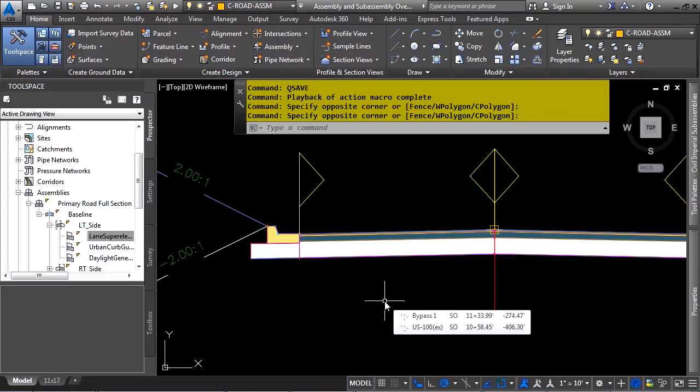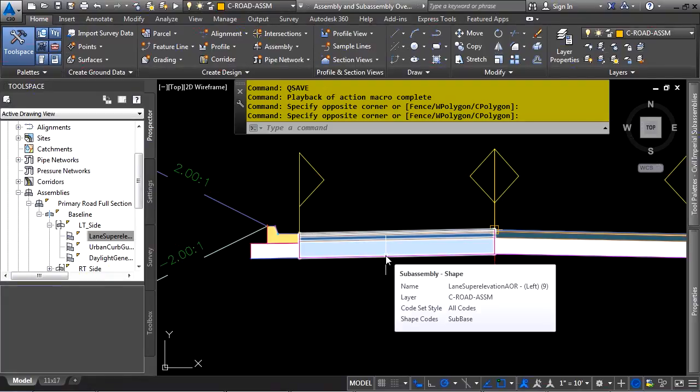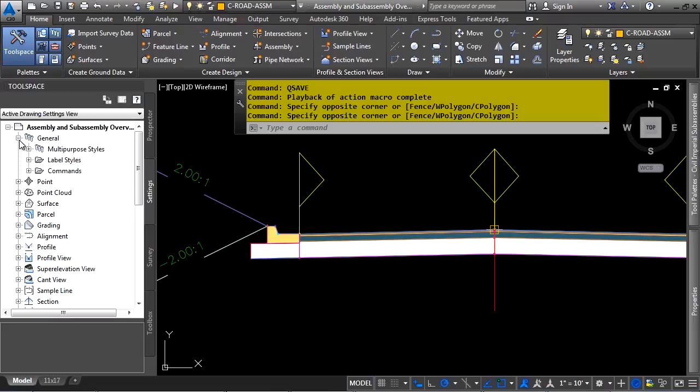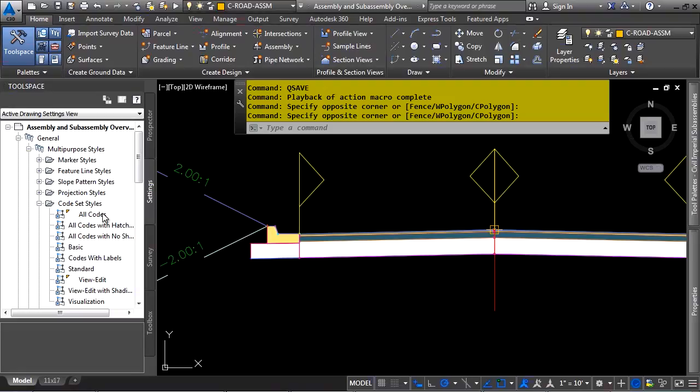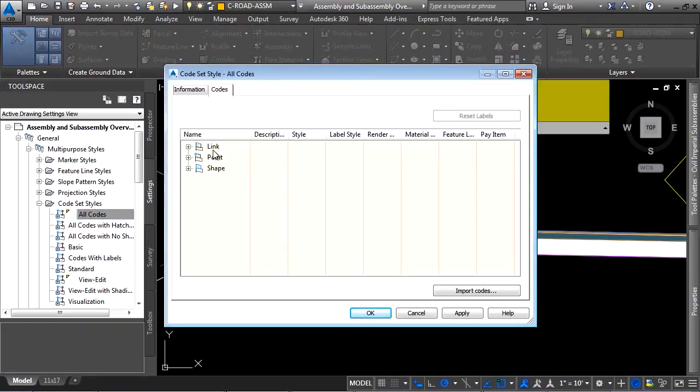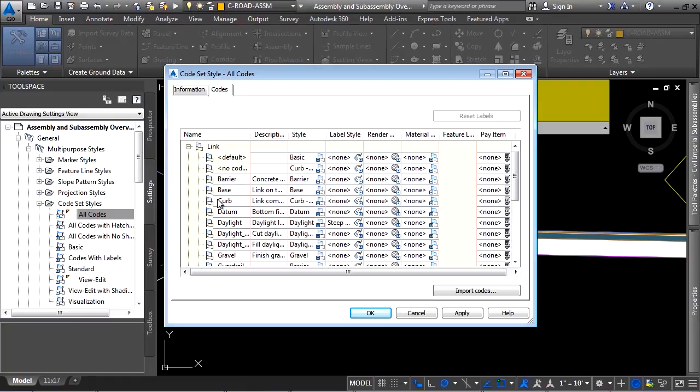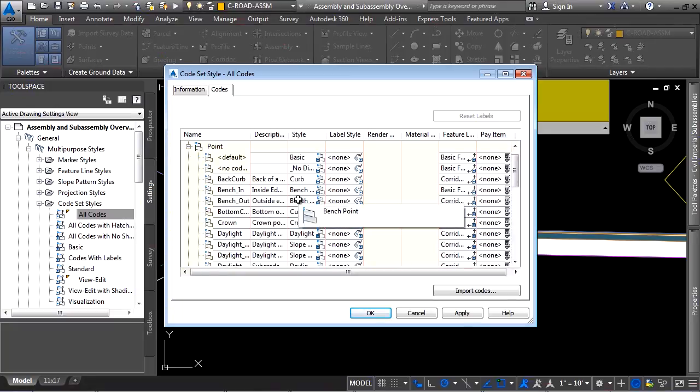As with everything in Civil 3D, there are styles and settings that tell Civil 3D how to display those different parts of the subassembly. If we navigate to the Settings tab, in the General category, Multi-Purpose Styles, you have something called a Code Set Style. A Code Set Style tells Civil 3D how to display within the subassembly, the corridor model, and the section view. Let's go ahead and double-click one of these, and you'll see we have categories for the link, point, and shape codes. If you expand them based upon their name, which we will discuss in a future video, you'll see you can define a style for it, a label style if necessary, render materials, and so on. So there are different columns for the different types of codes within a subassembly.